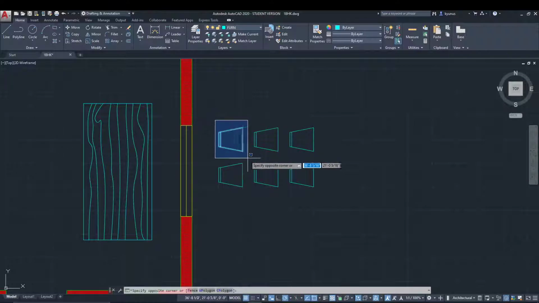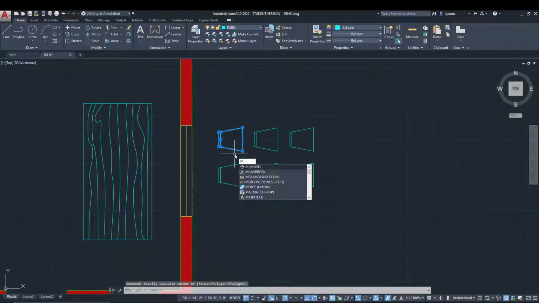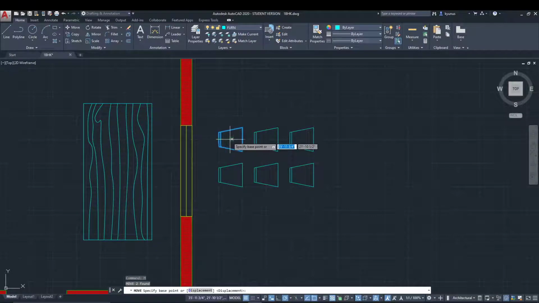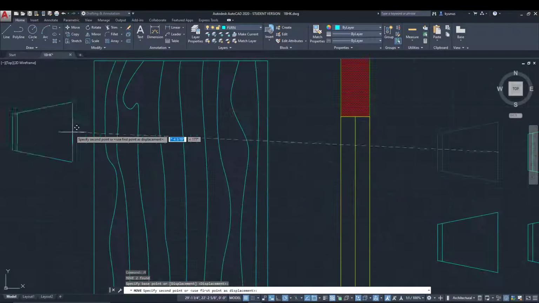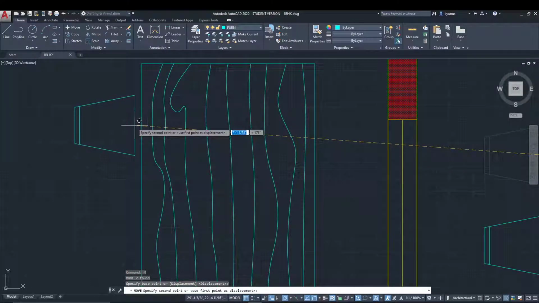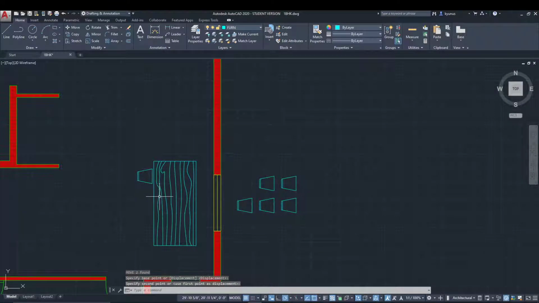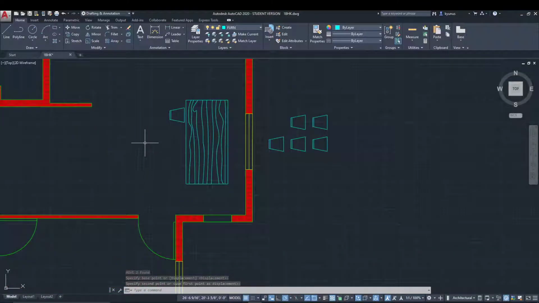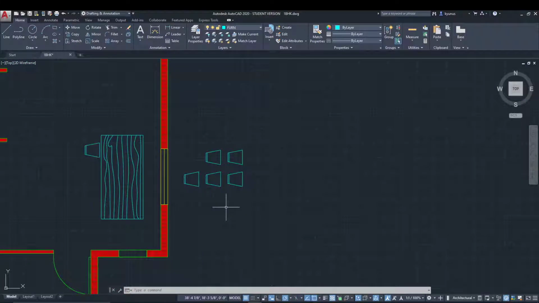So let's quickly move it. So let's say I want to move it from here to here. Right, now we can repeat this for all the other chairs, or we can simply mirror that chair to this direction and the other direction. So let's not talk about that. Let's focus on the other array command, that is path array.